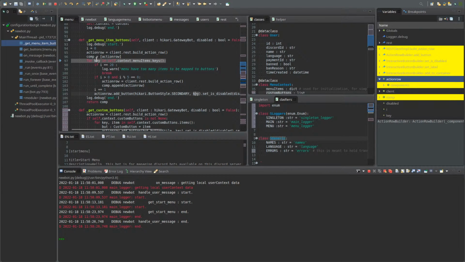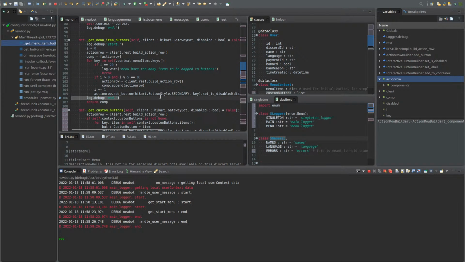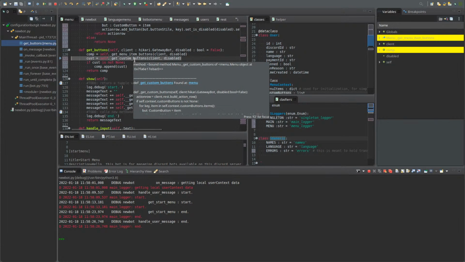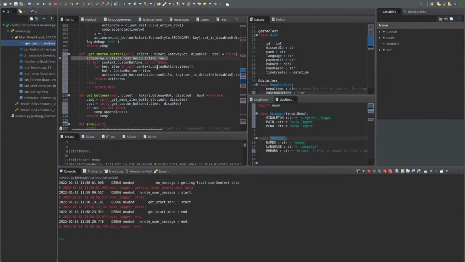Key. Well, this is the dictionary key. It goes through menu items. I think it calls get custom button. I think this is what causes the issue. So it's action row.